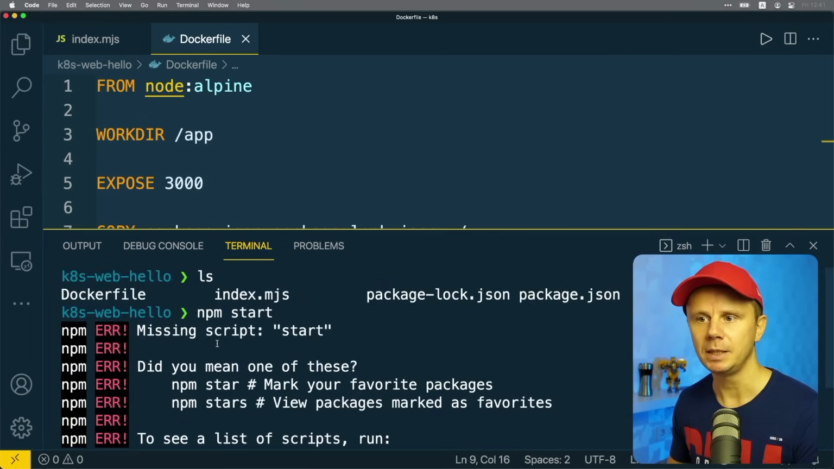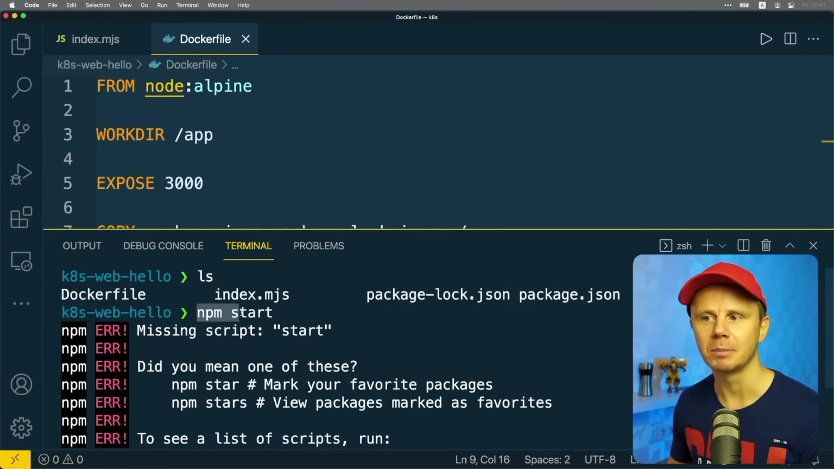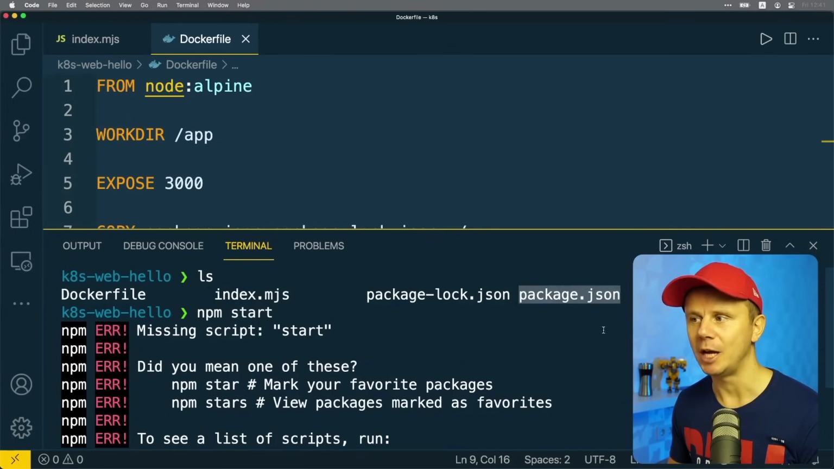And what I see is a missing start script. Now our application will not launch anything if you enter the npm start command. In order to be able to run our application and start the web server, we need to modify the package.json file.